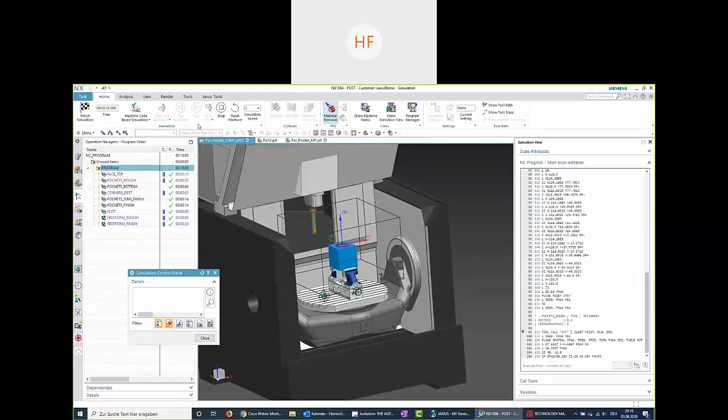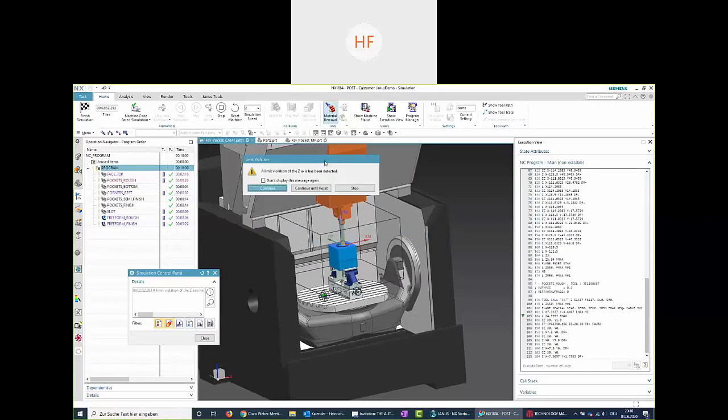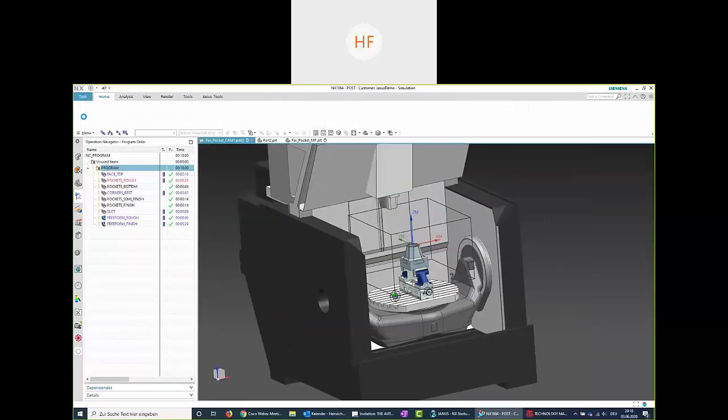Well, that's actually it. The part is finished once more. And I see that I'm having also a violation in the Z-axis. That's something that the DMG would not have had. But okay, that's actually it.